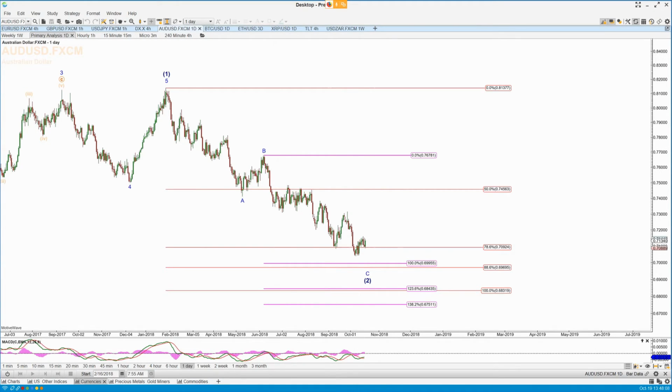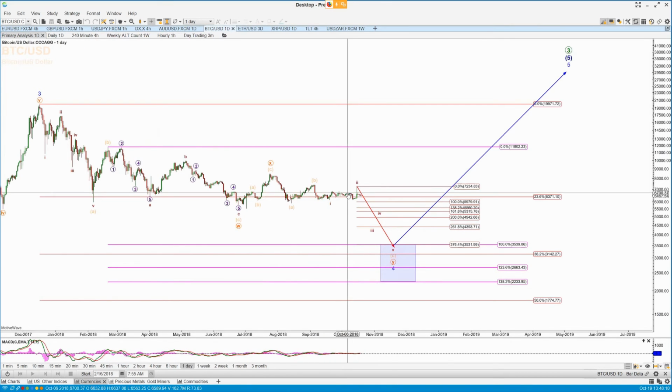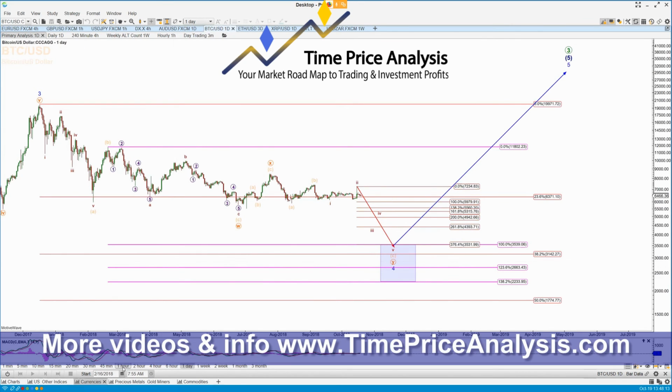Australian dollar, no change. I'm still looking for that last low. It's still mucking around in some sort of wave 4 consolidation, I think, before we get that final drop and reverse.